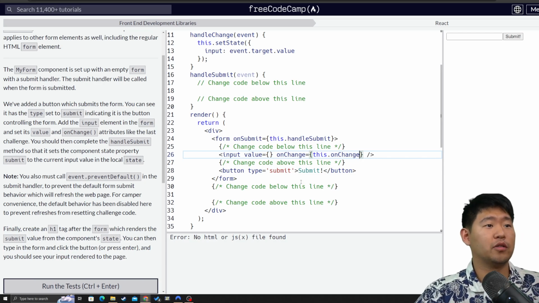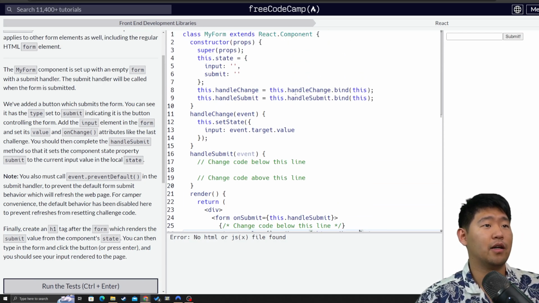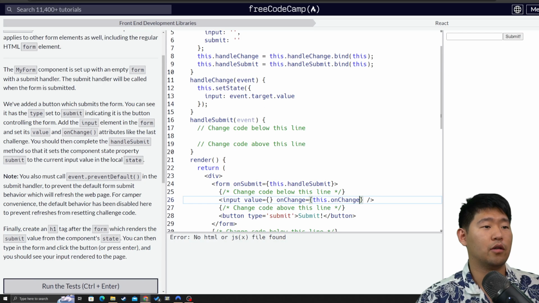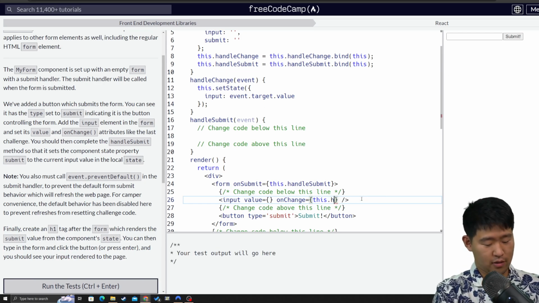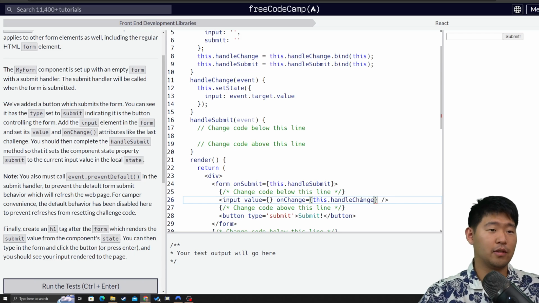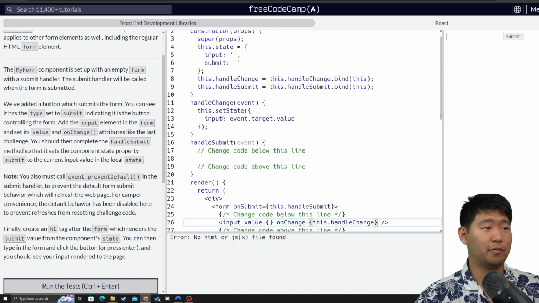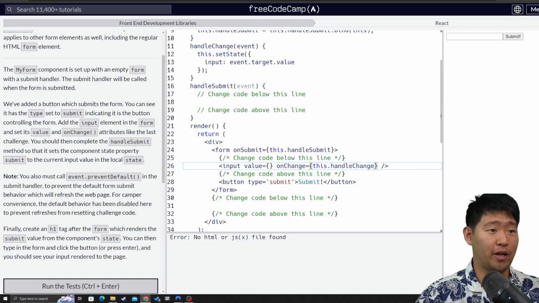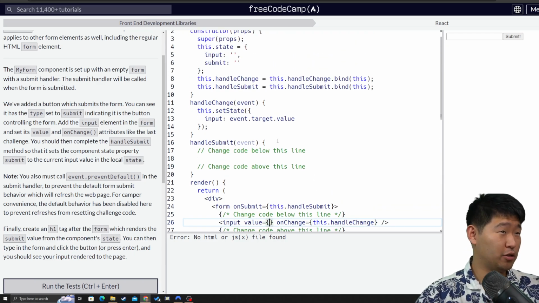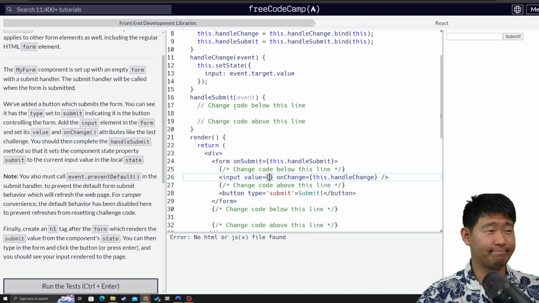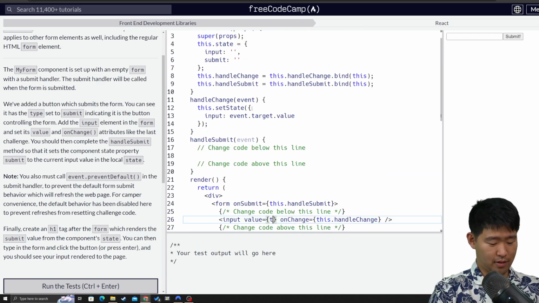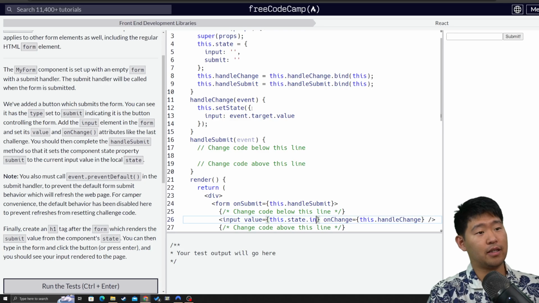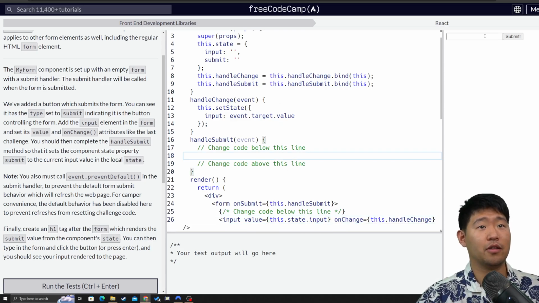And why this works is because we have this.handleChange. Because we have a this binder and we have the handle change already made. So the value should be this.state.input, because that's what this value will be.